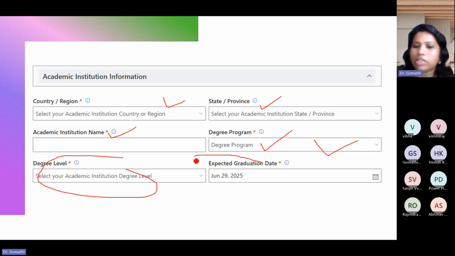And expected graduation date. As I told you, you should be enrolled in the program. It is not like, ma'am, just now I have completed my college UG degree and I'm waiting for a job. No, you cannot apply. So your graduation year, because we are discussing this in 2024, should be at least 2025. Then you are eligible, or else you are not. Or even it may be 2026 or 2027. Fine, but it should be at least a year after when you are applying.